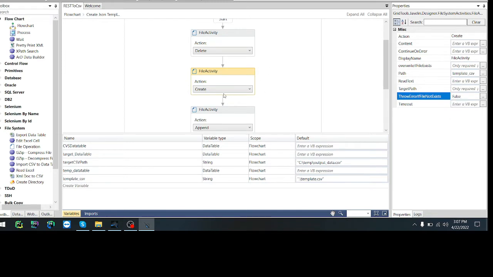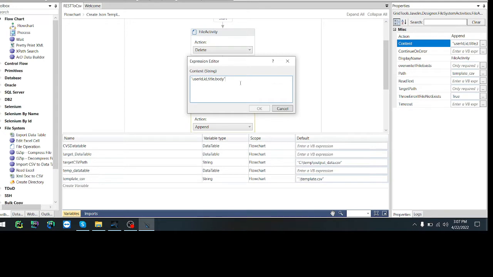And then the last one is append. Here, I do want you to throw an error, because if the file is not there, then you can't do anything. Now, the one thing I did was hard-code my columns. You can change that.